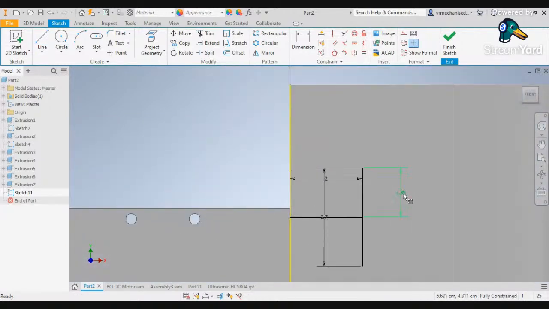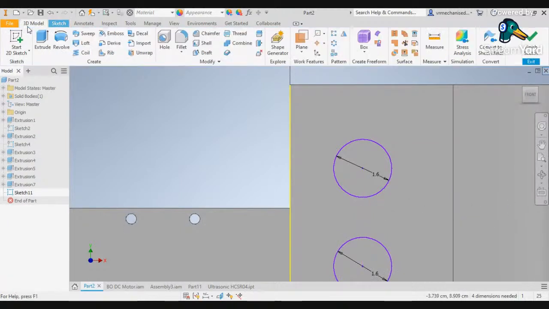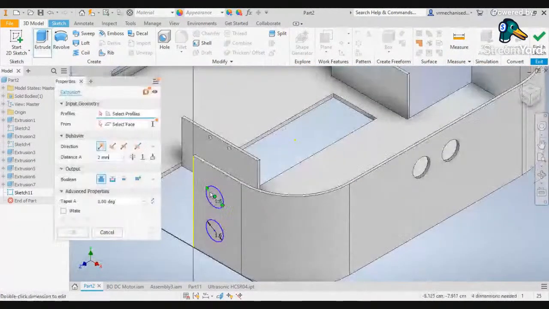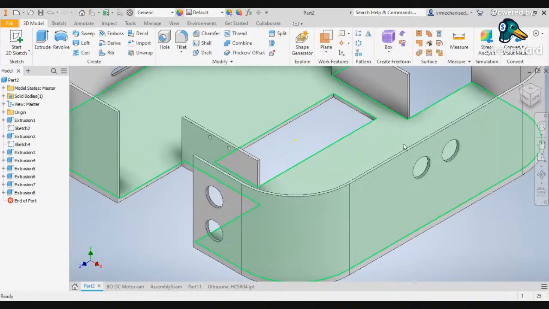So now we are going to delete the extra constraints or the dimensions, delete the support lines, and now the main center line is there. Directly click on circle option, go for 1.6, again go for 1.6, click on extrude option. We are going to do the extrude cut. So click on extrude cut. It's 2 mm directly. It's done.